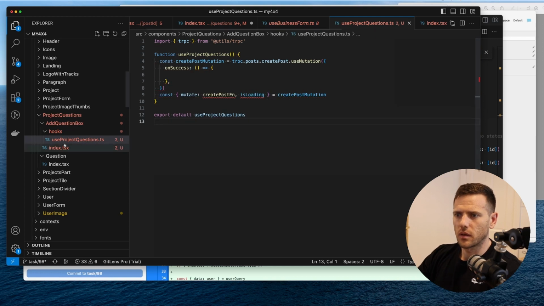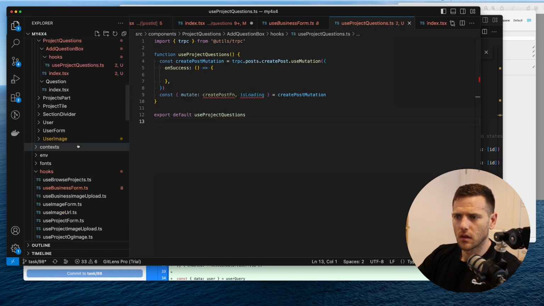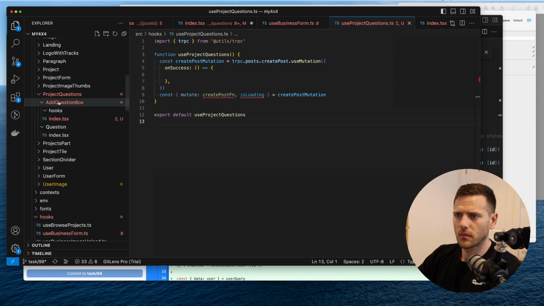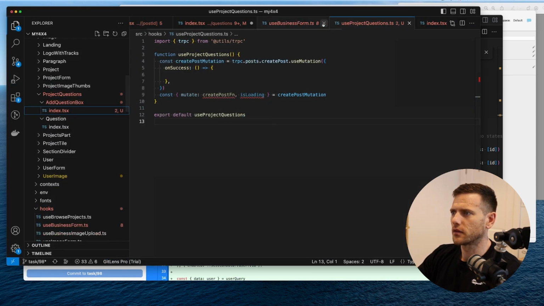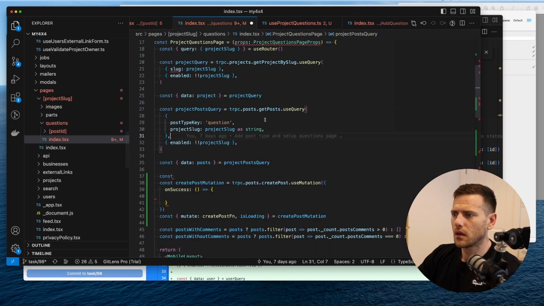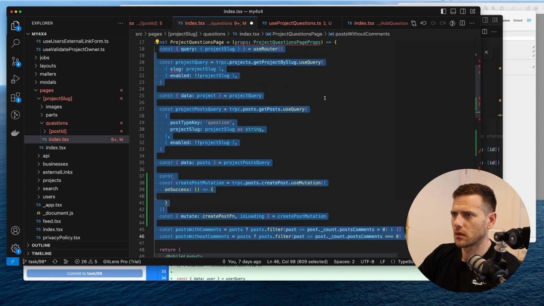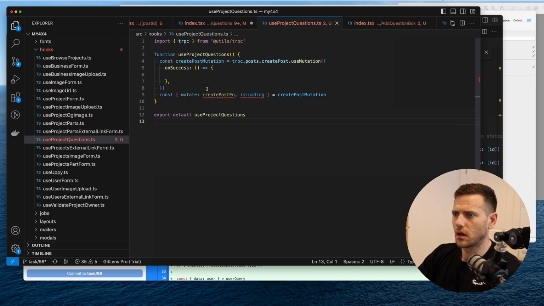Because this is all around the project, we're going to just pull this into the hooks. I'm going to get rid of that folder. The joys of live coding, making all the decisions. So we're going to grab all of this code, and I'm going to pump that into here.